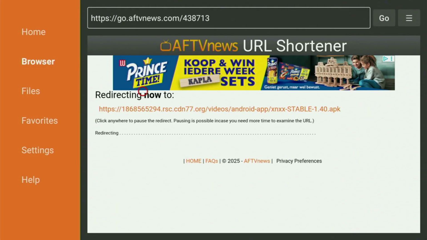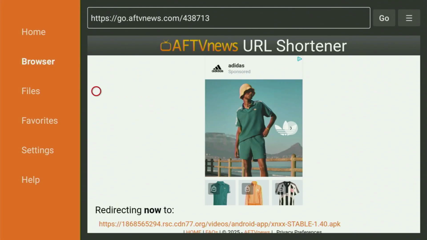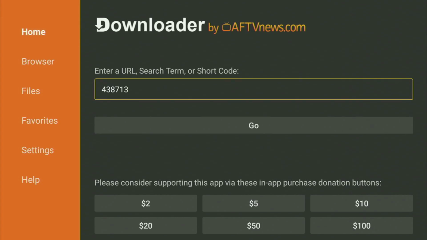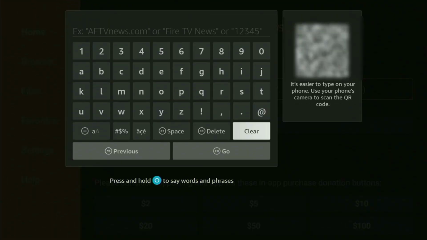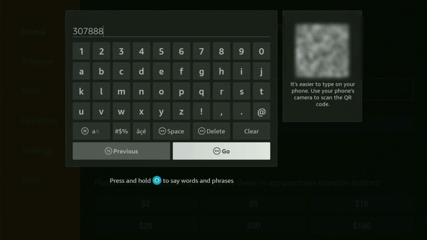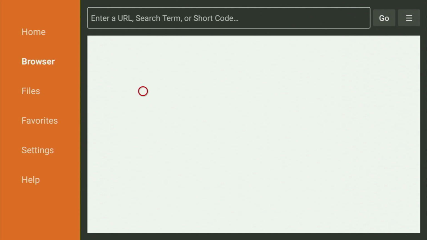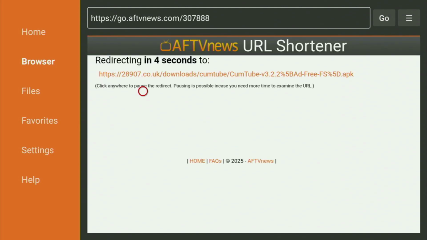Click on Downloader. Now on the left side menu, go and click on Home. Erase the previous code, which is not needed anymore for us today. And the next code we'll be entering is going to be 307888. So once again, 307888. That's the second code we are using today. Click on go. And now we shall start downloading the second application today.